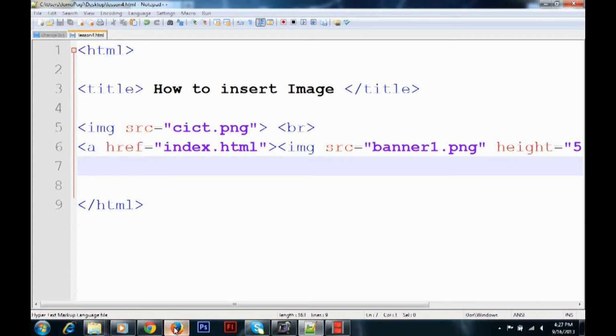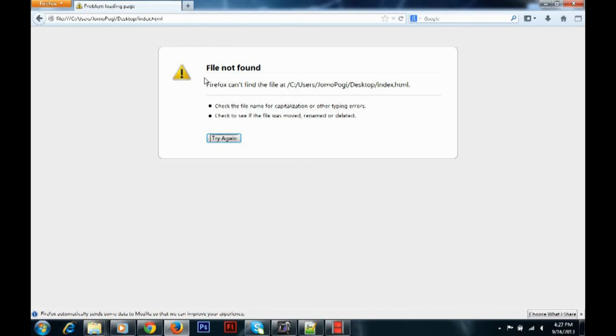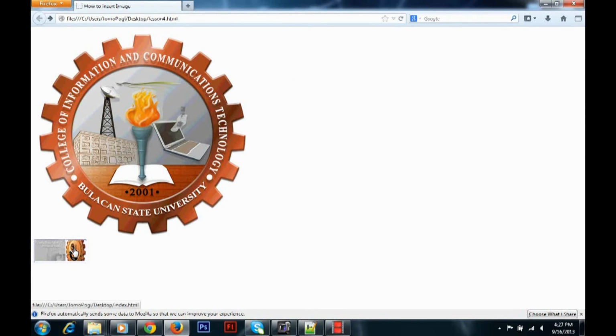Then press file and then save, and then as you can see, the properties of the second image changed. And then if you click it, file not found, because we don't have the index.html. And that's it, and I hope you learned from this tutorial.